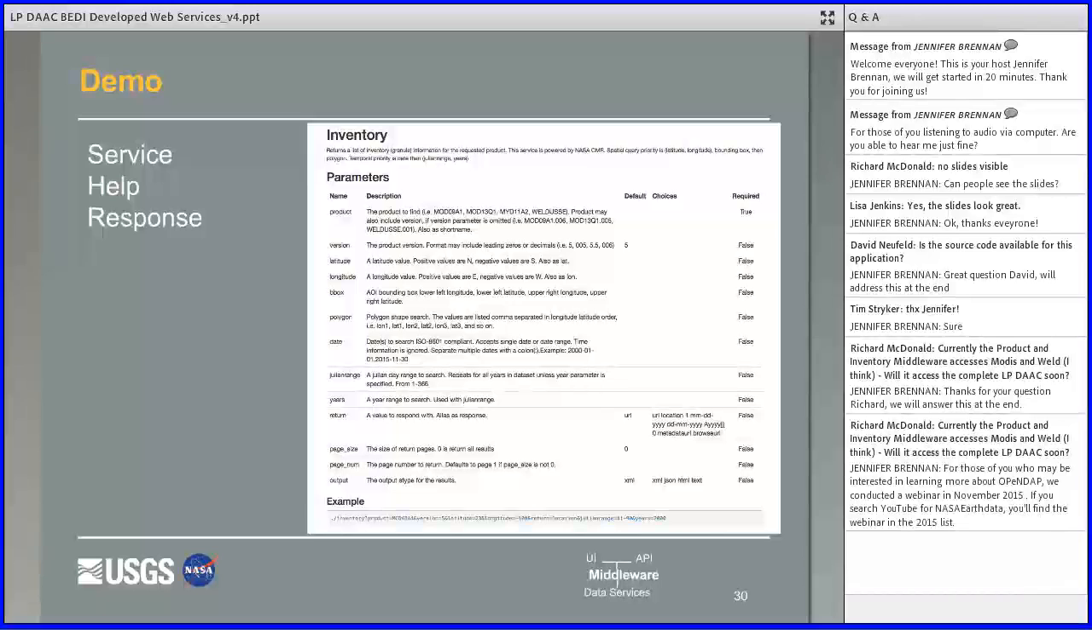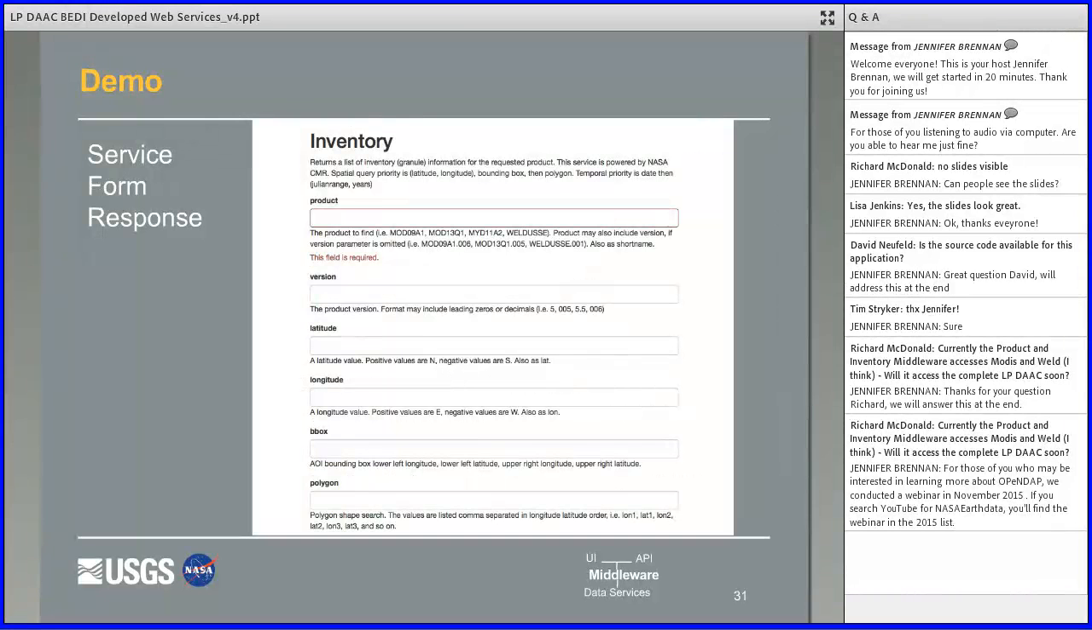In the case of inventory, this is one of our more complicated services, and it has a handful of information that you can specify to get your inventory. You can specify product, and there's spatial coordinates, and there's temporal coordinates, and I'm going to go through here and look at the next page and show you a neat trick that we can do with our inventory service. If we ask for our help and we say help equals form to our parameters, we can actually get the inventory service to present us a form that we can fill out.